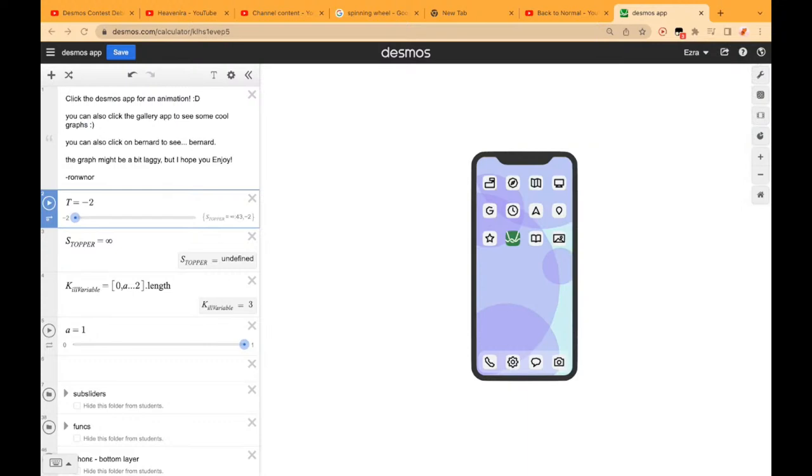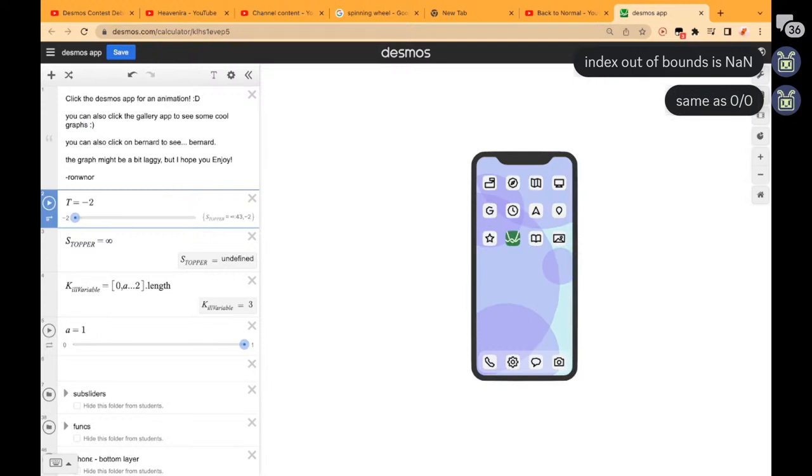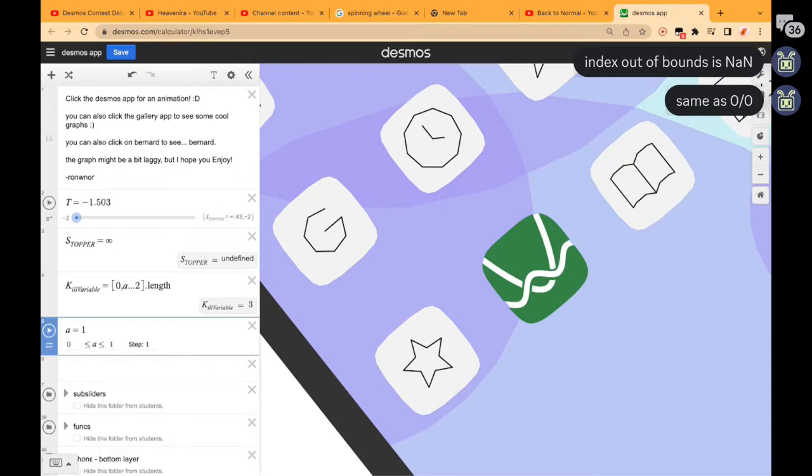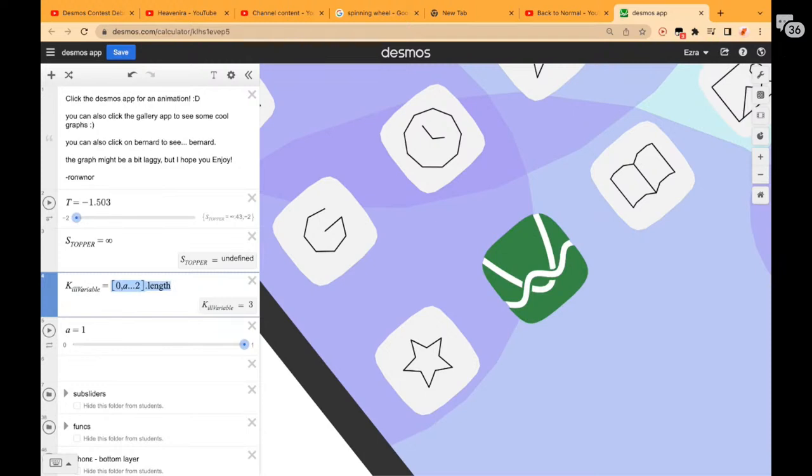Invalid arithmetic sequence is a compilation error. What type of undefined is index out of bounds? Is it its own index type? Oh my gosh, what is it called? It's not undefined. It's not a number. Index out of bounds is NaN? I think it's just NaN, yeah. Here, let me test.